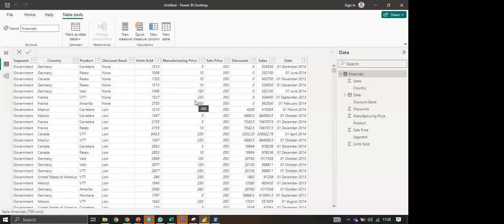Units sold and sales price, I think. Units sold and sales price. Are you sure about that? I think manufacturing price and sales price. Okay. What should I do to the two of them? I think we are going to subtract manufacturing price from sales price. So yes. Okay. I'll subtract manufacturing price from sales price.